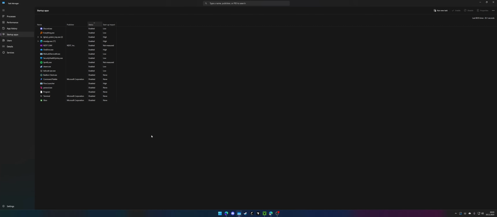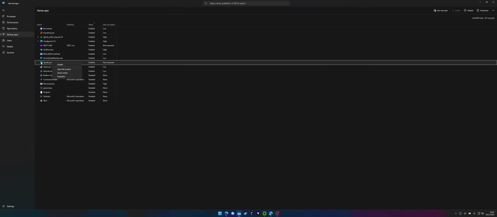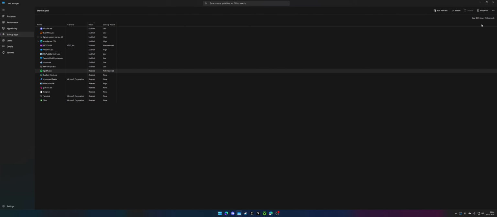I want it that way, but let's say I didn't want Spotify to start whenever I start the computer. I can simply right click it and hit disable. Or I could use the option up here. You can also see enable and disable. Whichever option is not active at the moment will be grayed out. So we can hit enable, now it's enabled again, or we could hit disable and now it's disabled again. So whenever I restart my computer now, Spotify is not going to start.